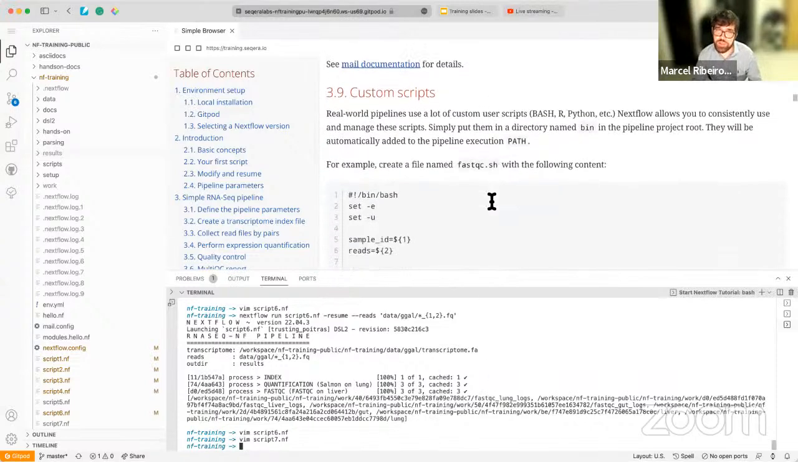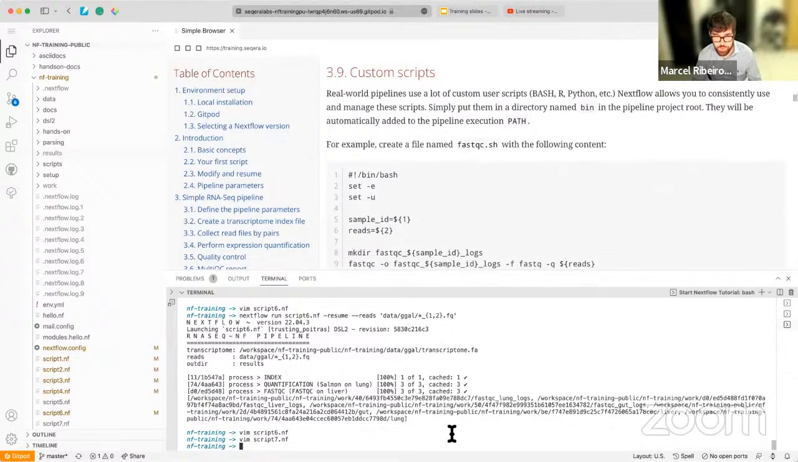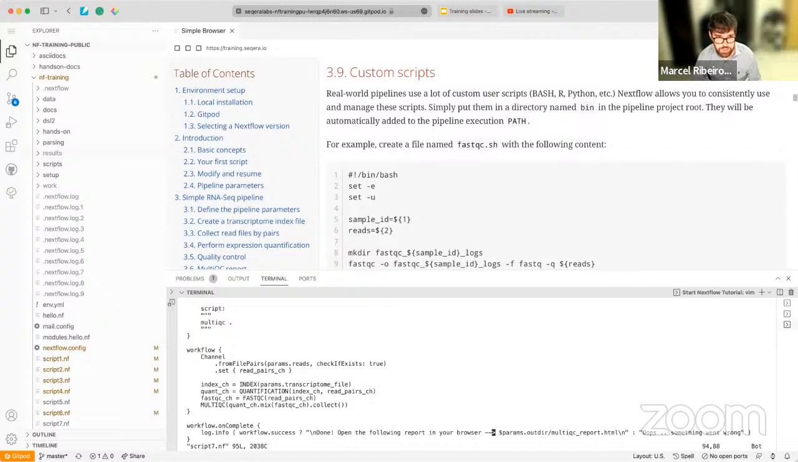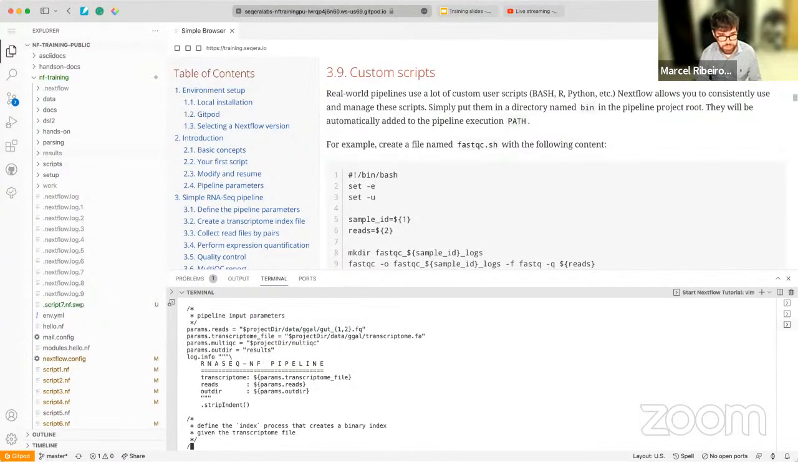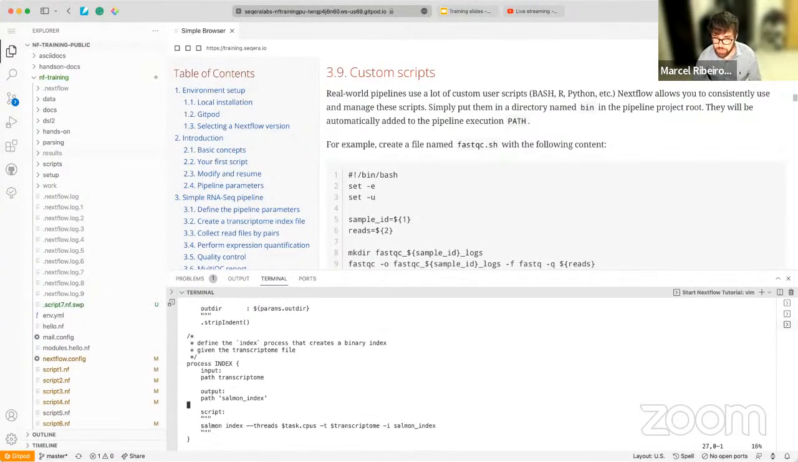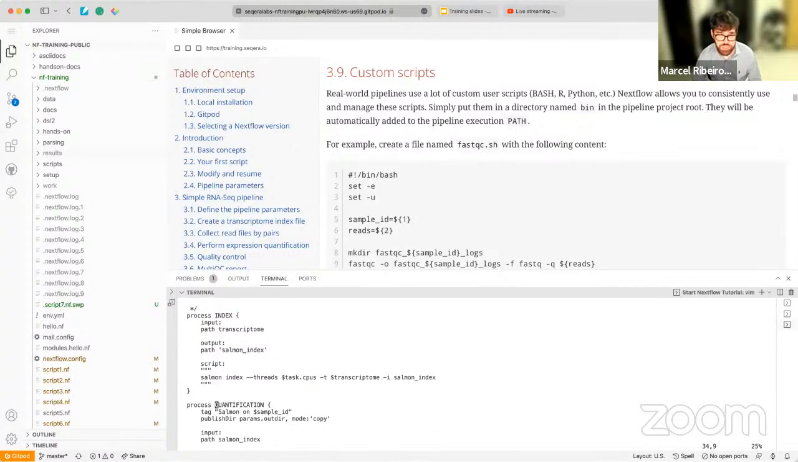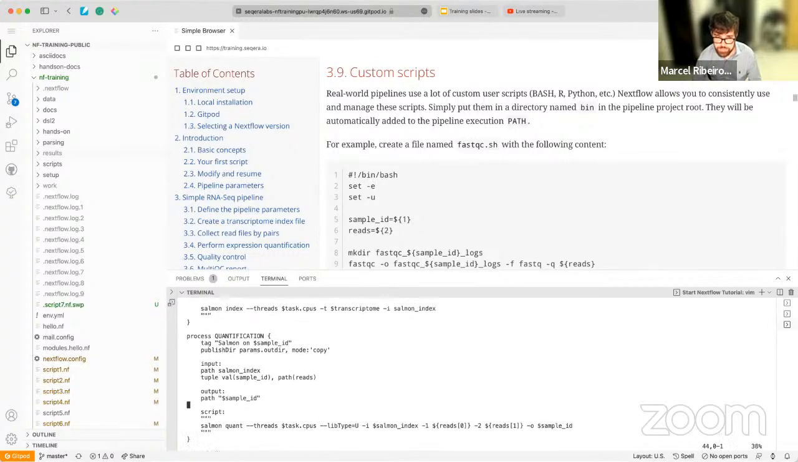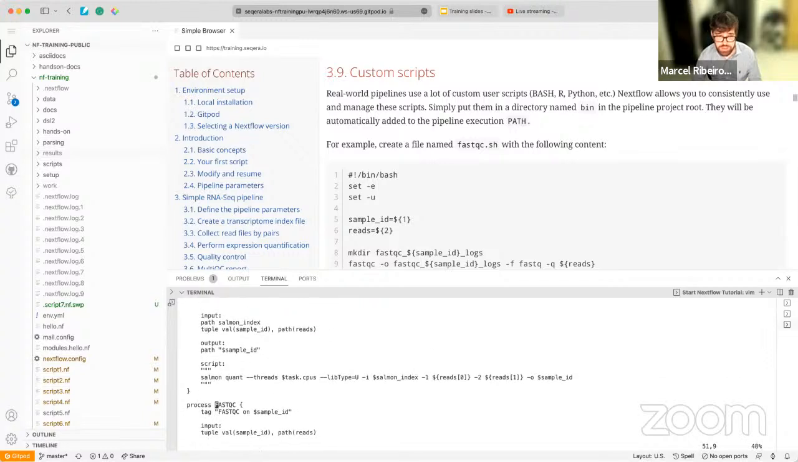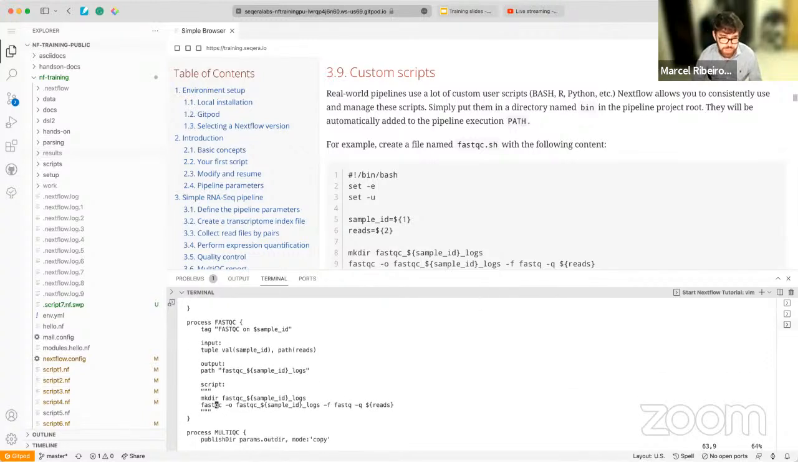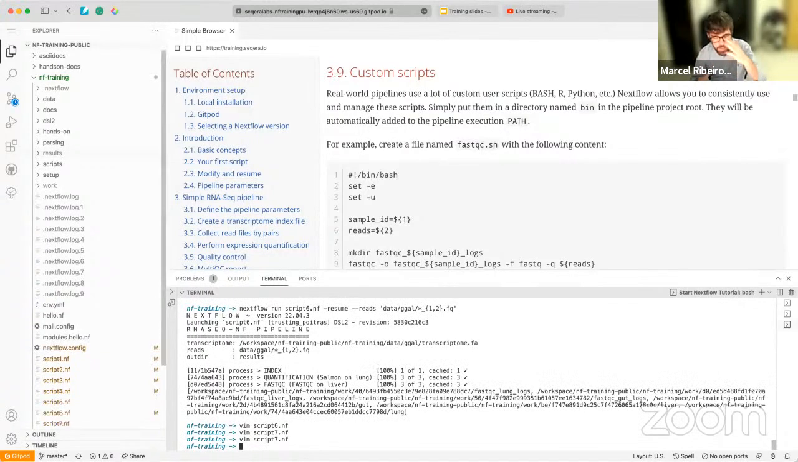Another thing you can do is to have custom scripts. So our examples here were pretty simple in terms of the script block. For the index process, basically we had one line, which is salmon. Then for the quantification process, again, we had one line for salmon again. The FastQC, we had two. Okay, but again, they're very simple. Sometimes your scripts are much more complex. Maybe not only complex, but longer with more instructions. Okay, and that's what custom scripts are.